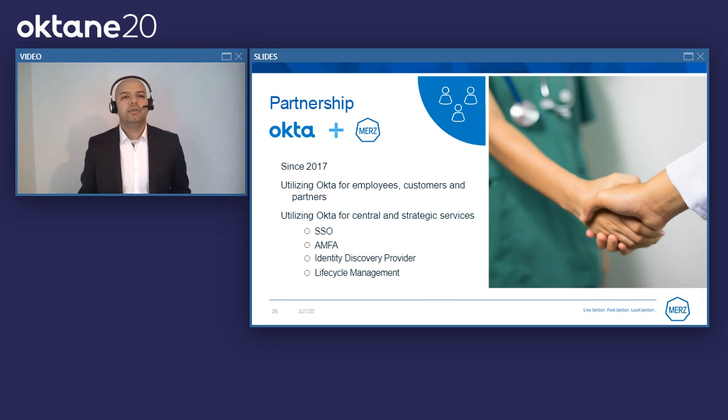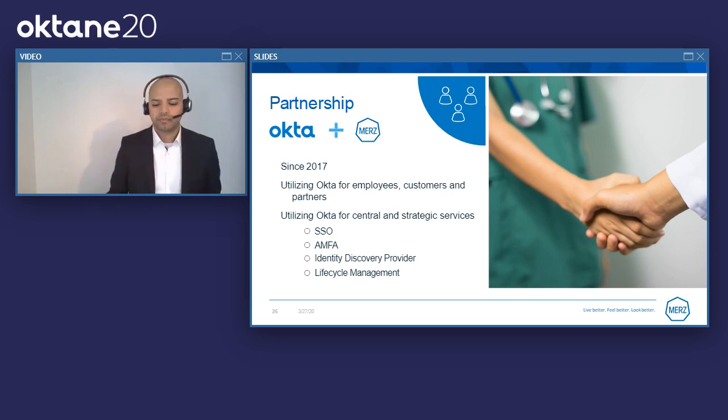We started partnering with Okta in 2017, and we rolled out Okta for our employees, customers, and partners. We are utilizing Okta for our central and strategic services, which includes single sign-on, adaptive MFA, identity discovery provider, lifecycle management, of course, and many more security features which Okta provides.